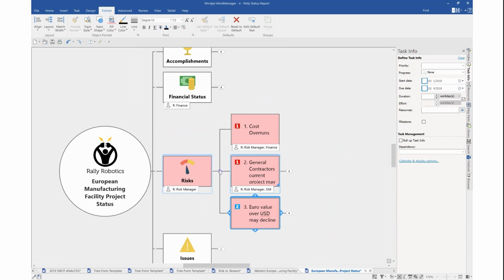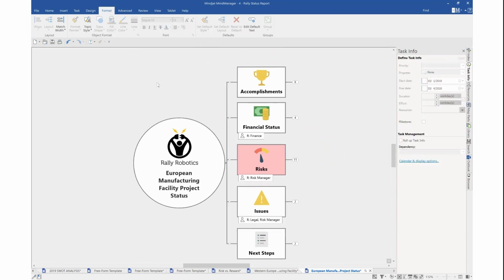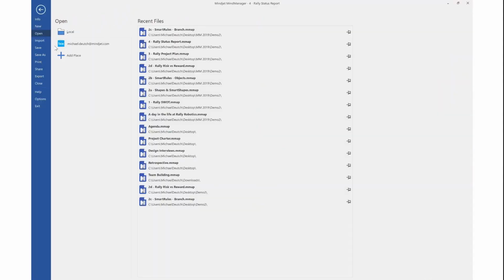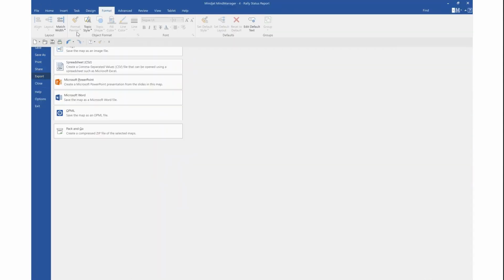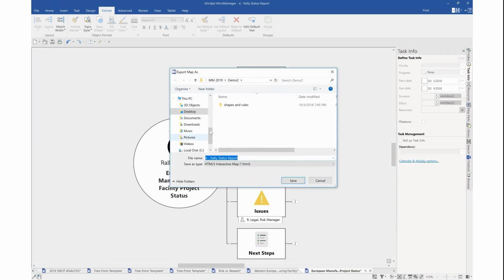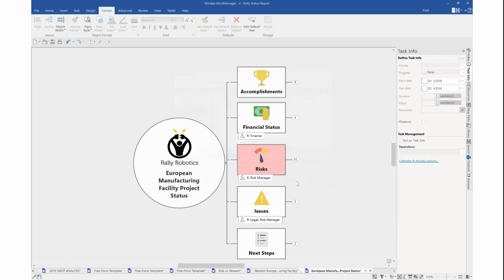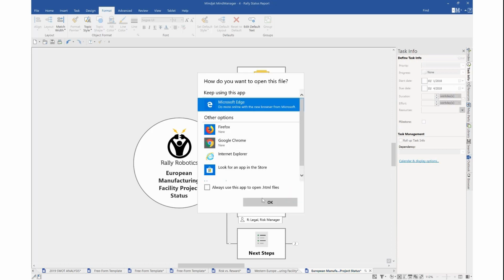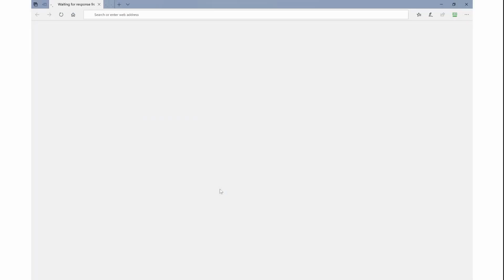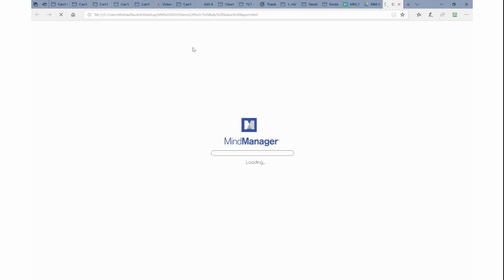I'll close that up. And now the next thing I'll do is show you what happens when we publish or export this to our HTML5 format. So I'm going to jump in here. In this case, I'll just quickly export it, and I'll save it to my desktop. Hit save, and I will open that up. Let's open it up in Edge. Oh, it's opening a lot of things in Edge. Okay, so now it opens inside the browser.